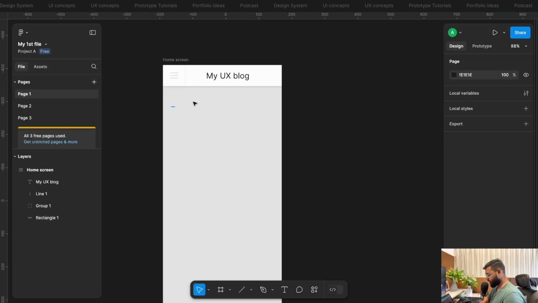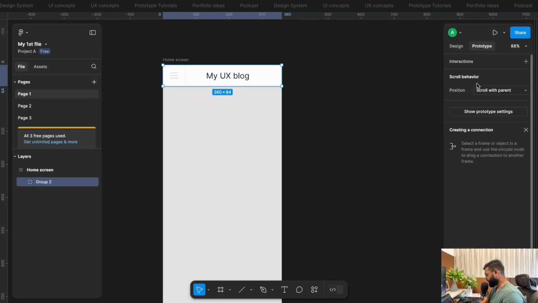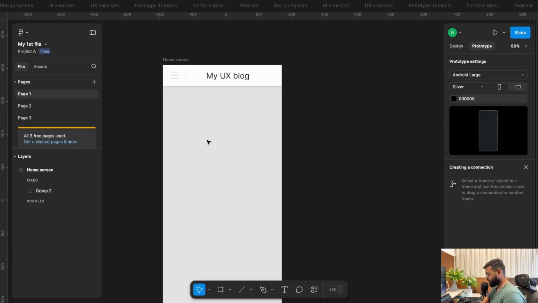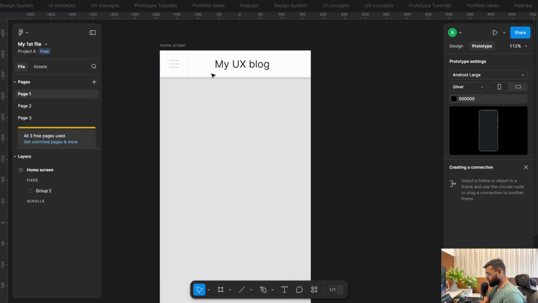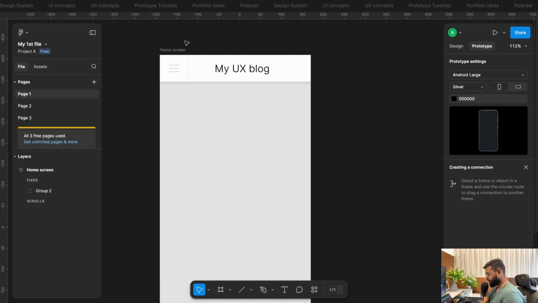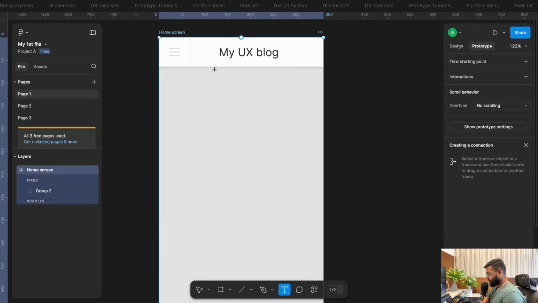After this, I think I'm gonna group this and go to the prototype. I will convert this scroll behavior to fix on the top, right? So whenever someone is scrolling, this header will always be on the top. Okay, now let's start putting some other things such as my sections.